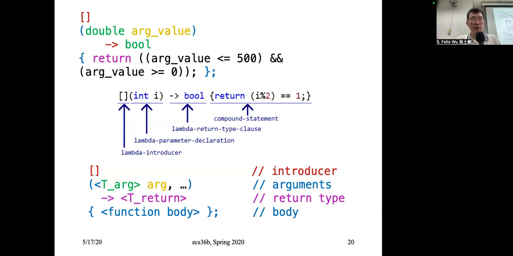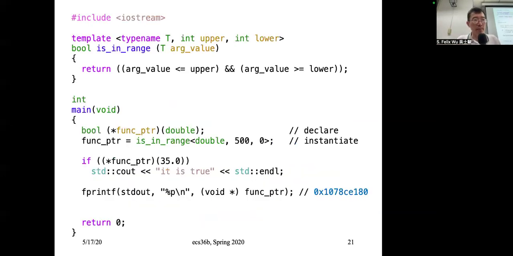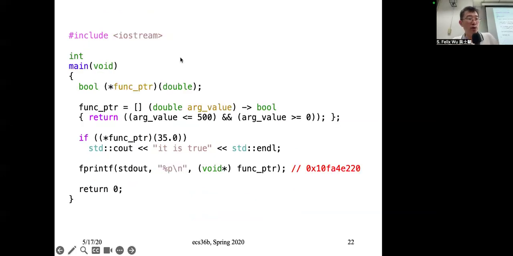Essentially, you're declaring a function, except that you can directly use it as an argument. Let me show you how it's being used. The piece of code that we saw before is basically a function template for doing is in range. I can define the template and then define the code, which looks like this. Now I'm going to use a lambda expression. You see that I don't want to use a template.